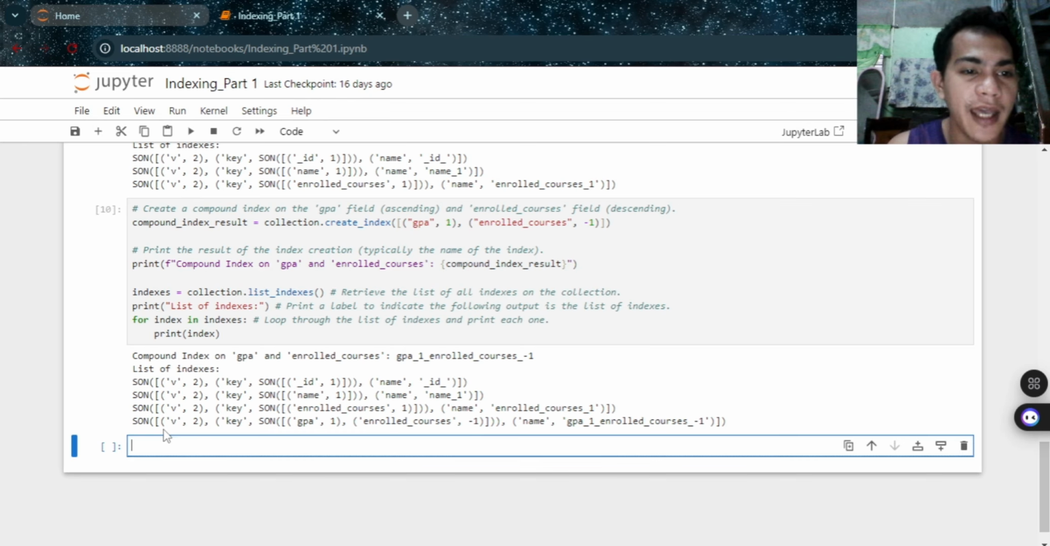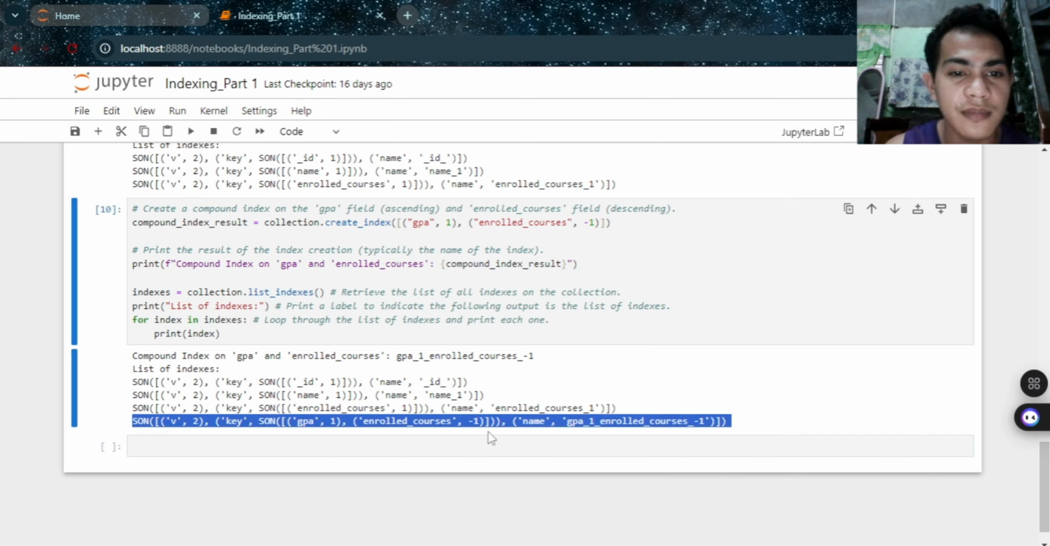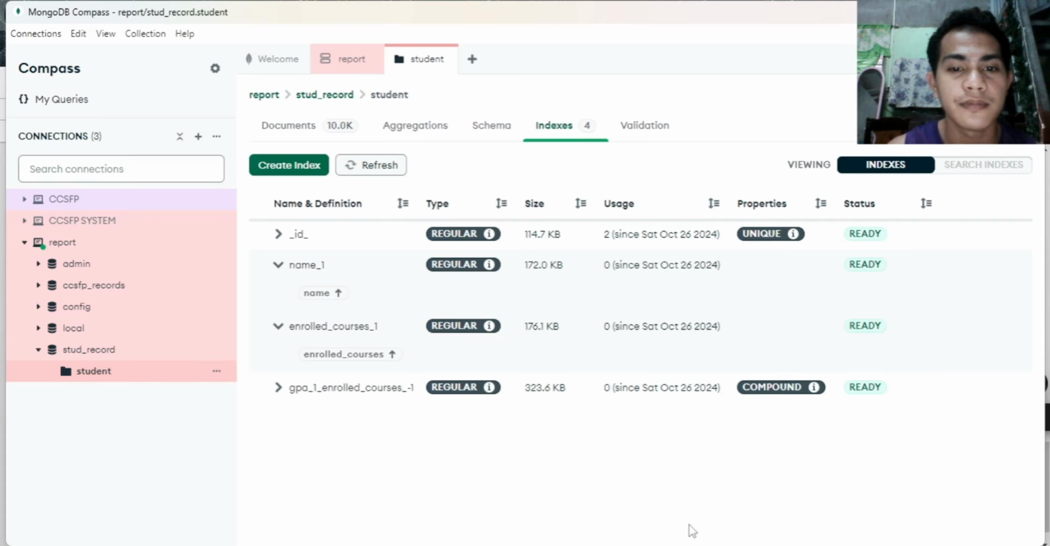Now the index is created. Enrolled courses -1, and name GPA 1, enrolled courses -1. Now the index we created is in the MongoDB, and as you can see, the property of the index is compound.